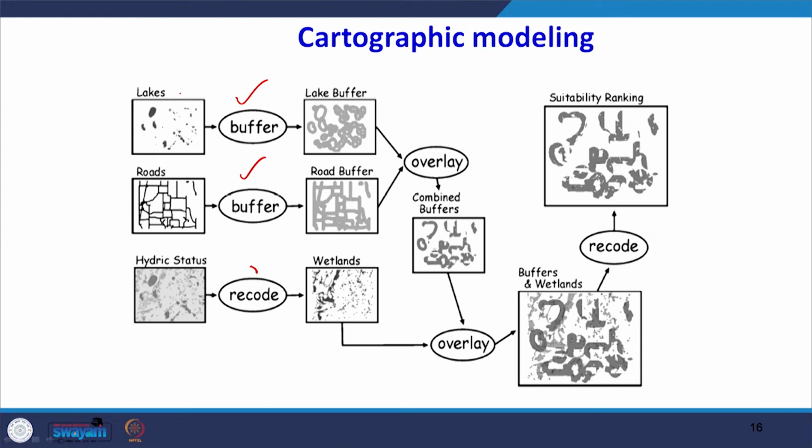There is a map which shows the different types of lakes in the area. The buffer zone is created with different sizes, and then there is a road map, a line map. Again the buffer is created around that road map, and along with these buffer maps other data is used. So this is the lake buffer map, this is the road buffer map, and then it is merged with the wetland, carrying out overlay analysis of the entire data sets in order to get suitable sites.